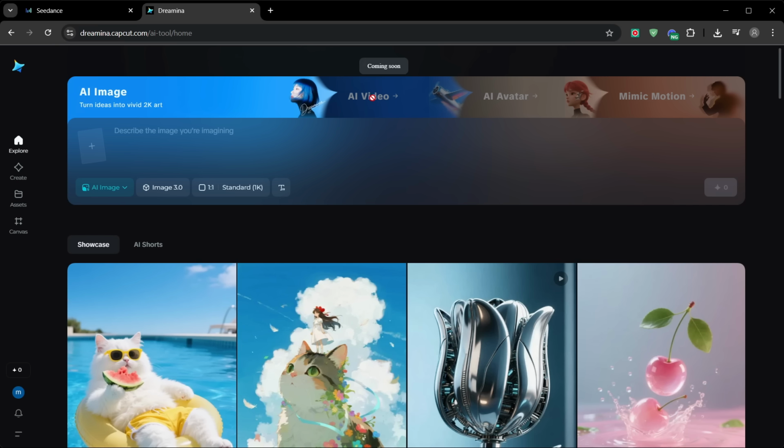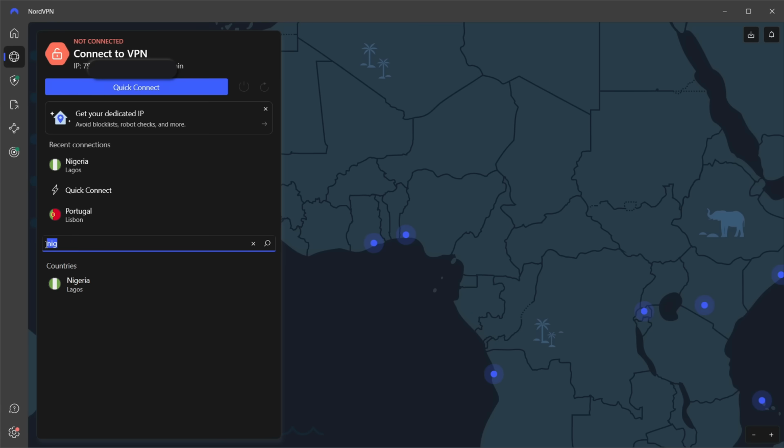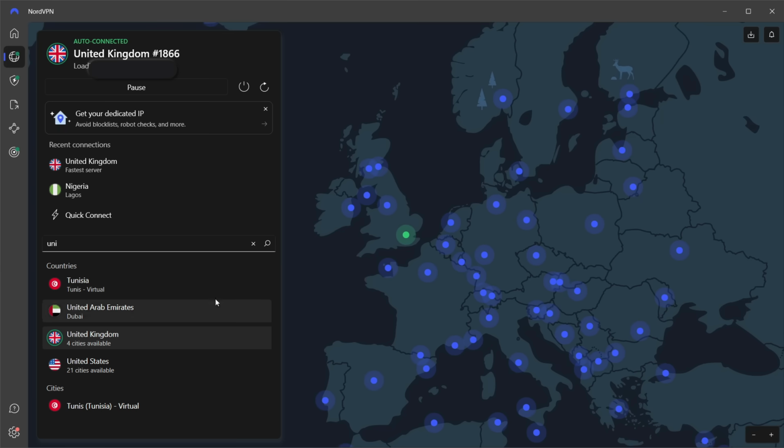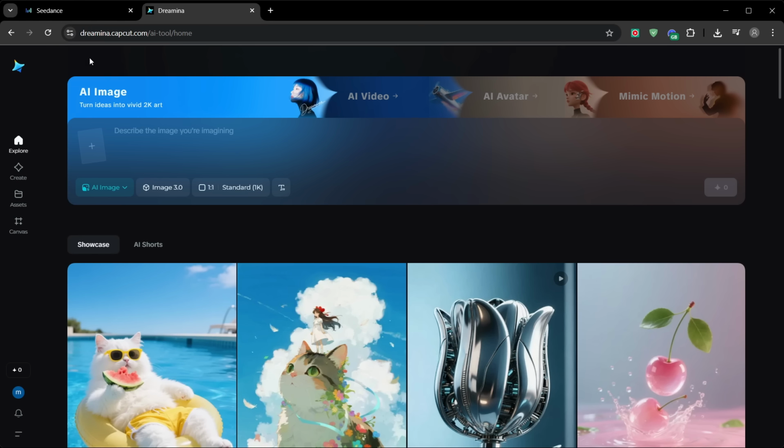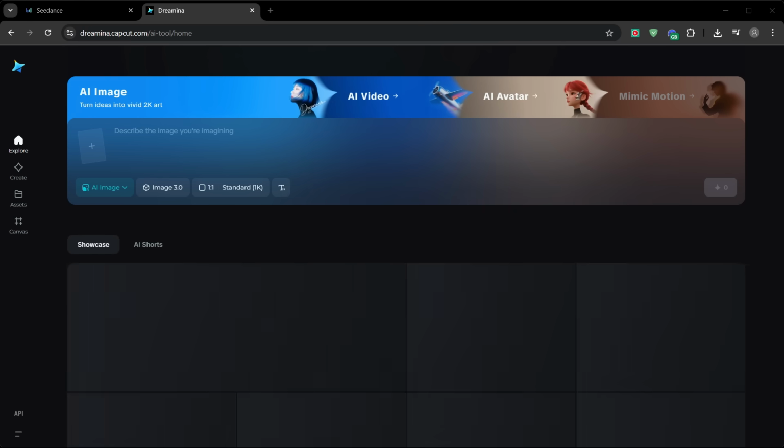And now, the final step. This is where people got stuck. You'll see the generator is locked. That's part of the plan. You go back to your VPN and switch your location to the United Kingdom. This is the other half of the reliable combination. Connect to the UK, go back to the Dreamina page, and hit refresh. And just like that, the platform is unlocked.